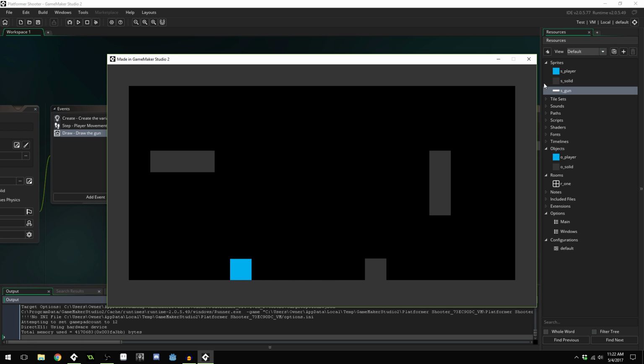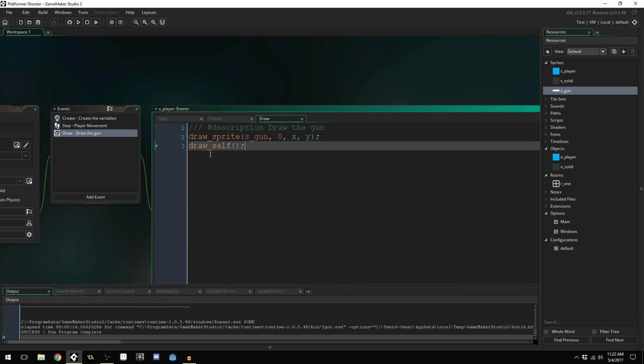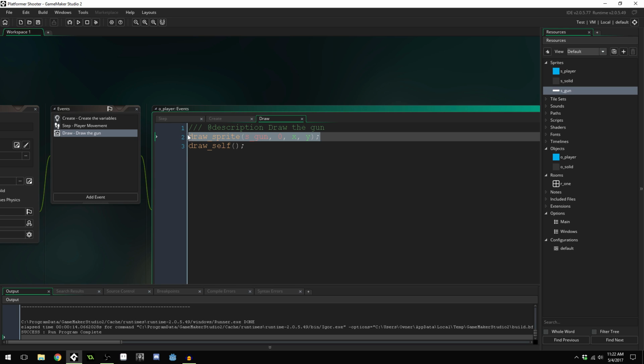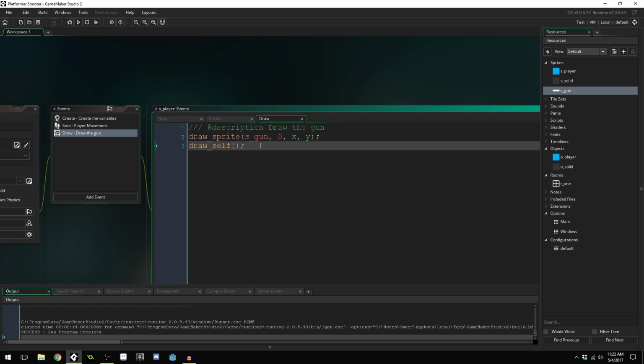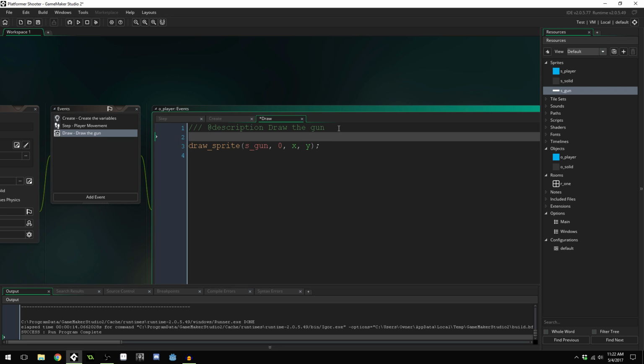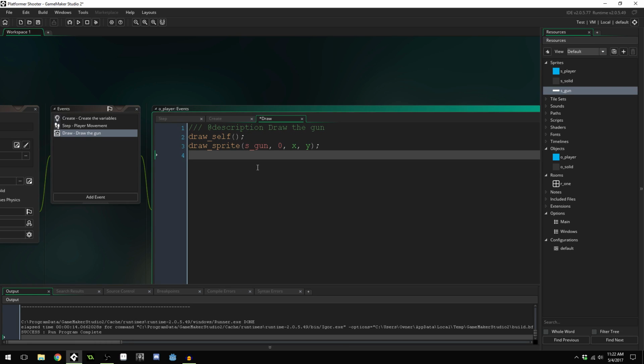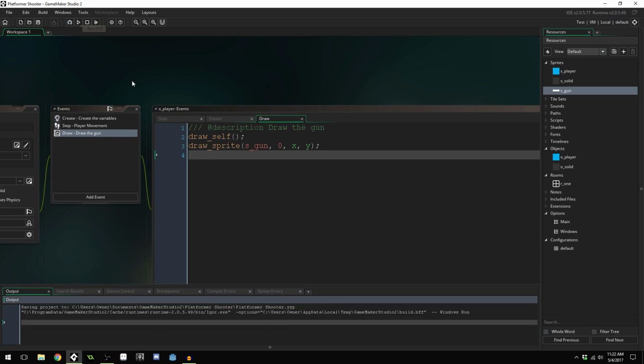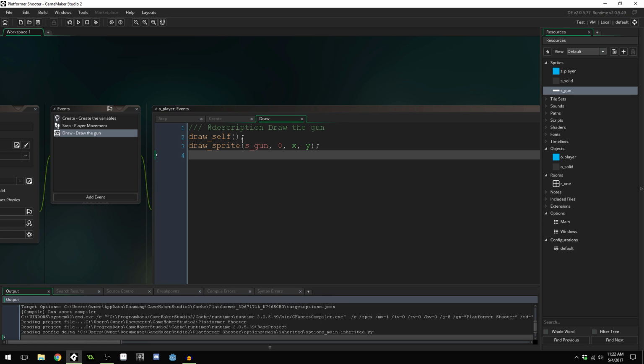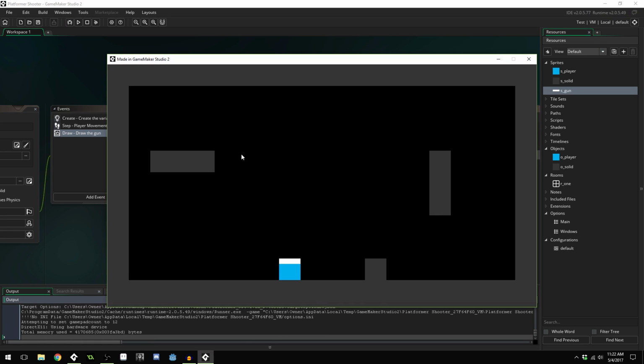Well, what's happening here is that the order that you draw things in, or the order that you write the code in here, matters. Things that are drawn first are drawn behind things that are drawn later. So if we actually copy this right here, so I'm just going to do Control X and then enter Control V and put that first. Save the game. You can see we'll draw the player first and then we'll draw the gun on top of the player. And now we've got our player and our gun.